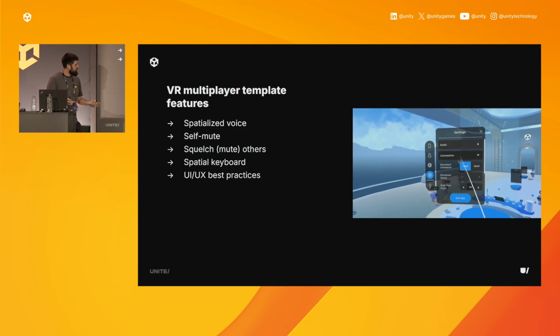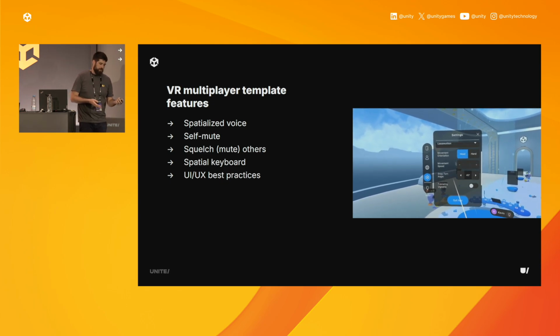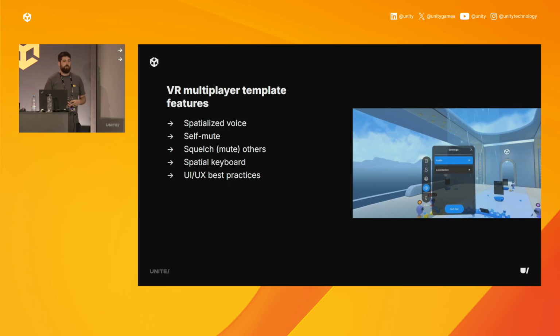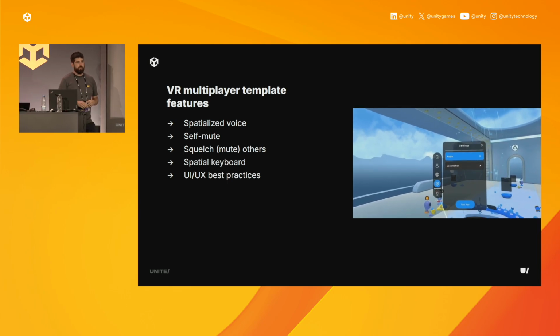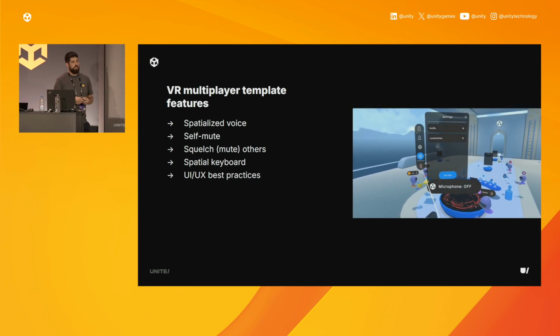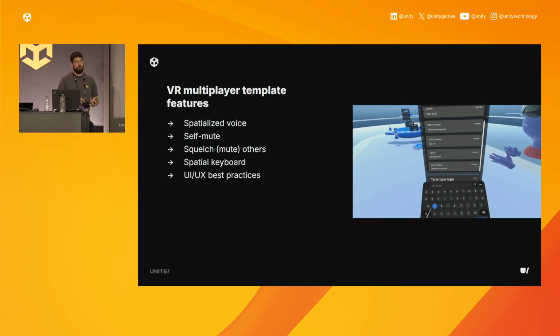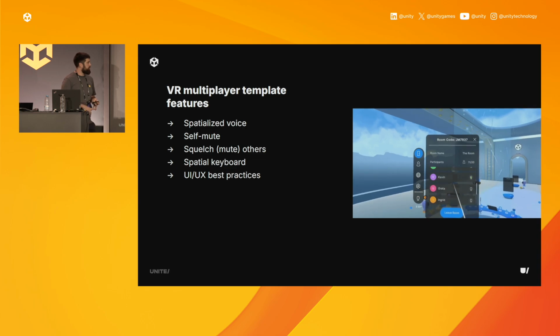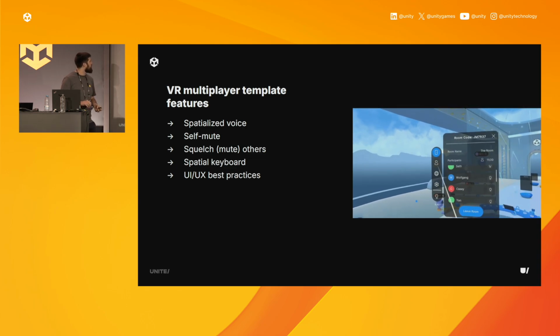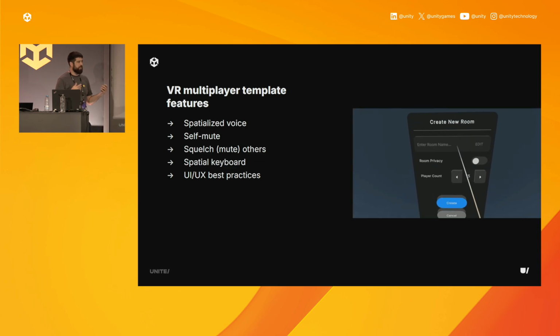As well, the spatial keyboard. Many XR platforms provide a built-in keyboard, but we also wanted to provide an example and a basis for implementing your own keyboard. Maybe you want it to look a certain way, or you're implementing on platforms that don't support the platform keyboard. As well as, again, general UX best practices.